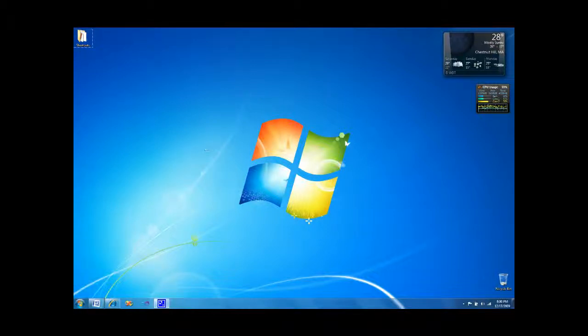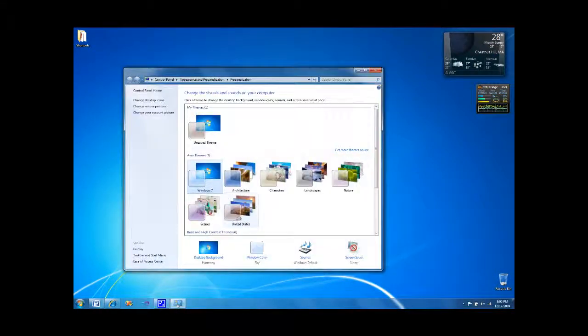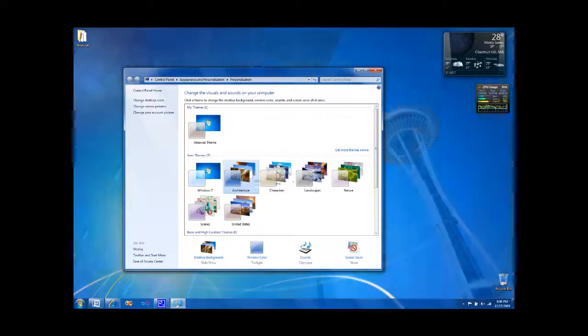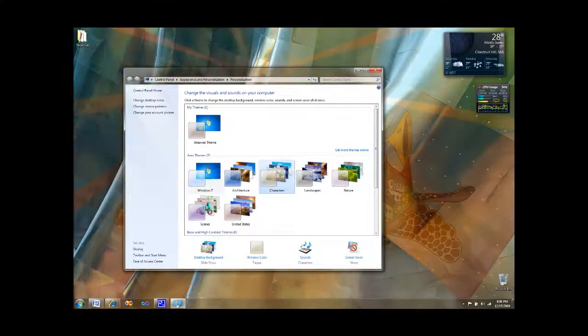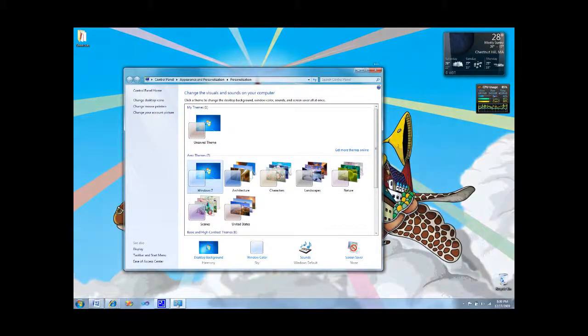One other cool thing that I found in Windows 7 was the personalization features. We can personalize our desktops and backgrounds and even sound themes in Windows, which I thought was a pretty cool thing. They made it a lot easier between XP and Vista and Windows 7. Right now I'm just using the default, and I think it's pretty nice.